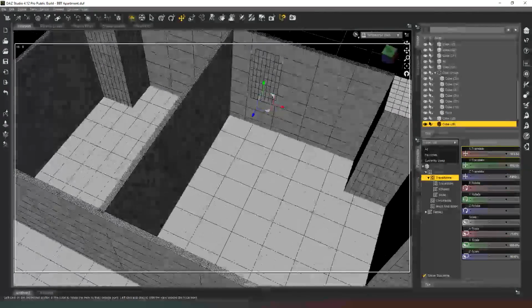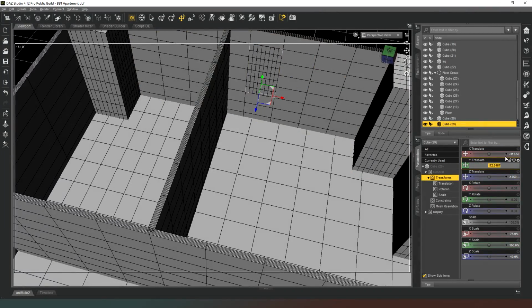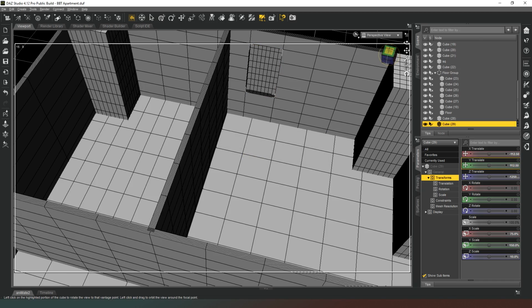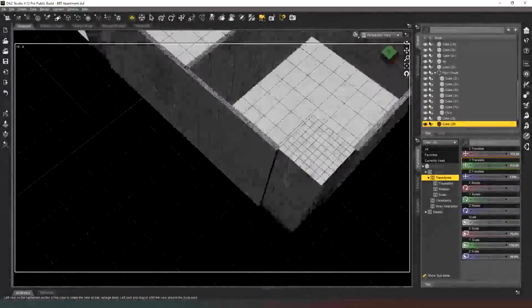Well, this is meant to be 112.5 as well. Cool. Now we can go back to our geometry editing tool and we can select these faces. And geometry editing, delete selected polygons. Hells yeah. And that's another window in position.